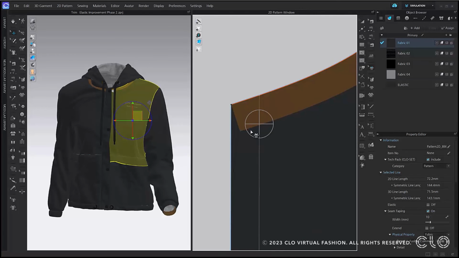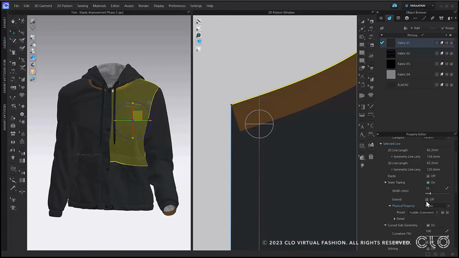We've also made an improvement to our seam taping. Previously in Clo, you would have seam taping appear as you can see it at the moment, but now if I select my pattern edge, go into my property editor, you now have the option to extend and it will bring your seam taping all the way to the pattern edge.